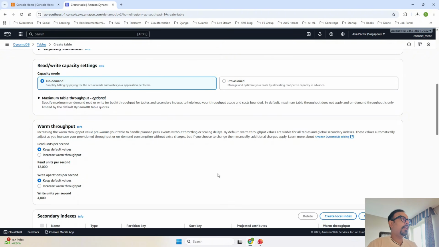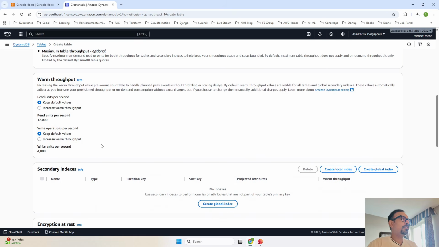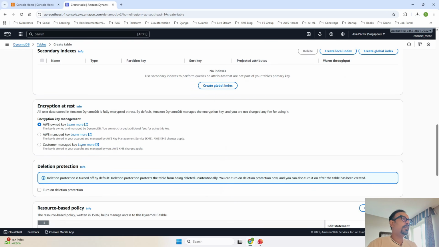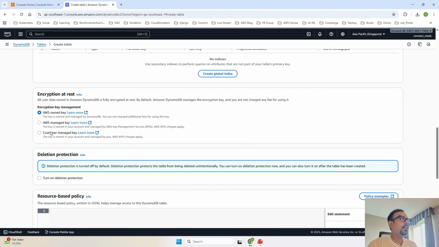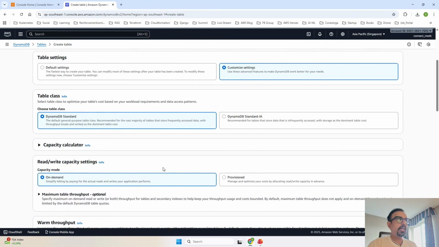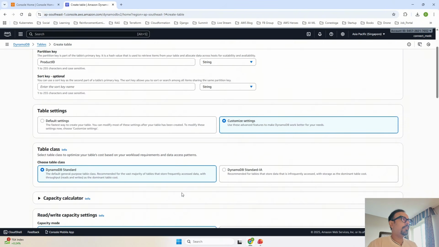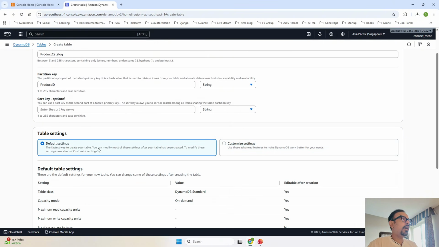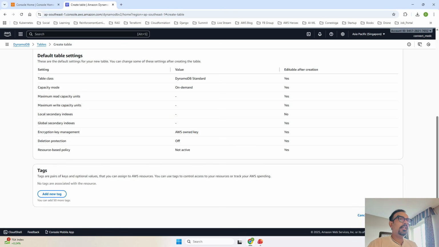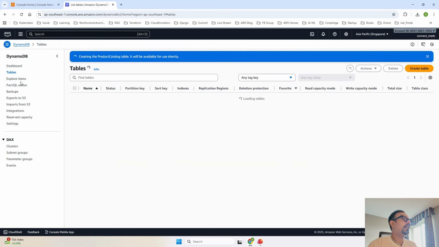Now warm throughput, this is an advanced concept that we have not spoken about, and encryption at rest. You can enable encryption at rest by using these three options, where you can have your own key, AWS managed key or customer managed key, and you can have a resource based policy defined also for your specific table. Now I'm going to go ahead and click on default settings, and I will be clicking on create table. This is going to go ahead and create my table.